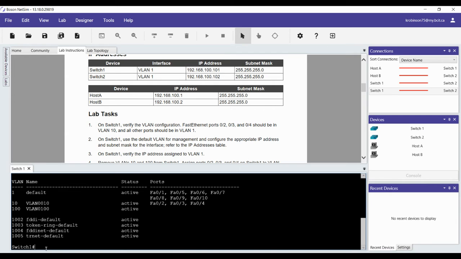we see that we have more than one VLAN. We've got VLAN 10 and VLAN 100. In this lab, we're going to be deleting those two. We can see that there are some ports attached to VLAN 10, so you'll see how we're going to move those ports over into the other VLAN.